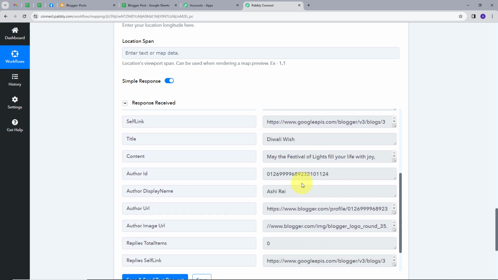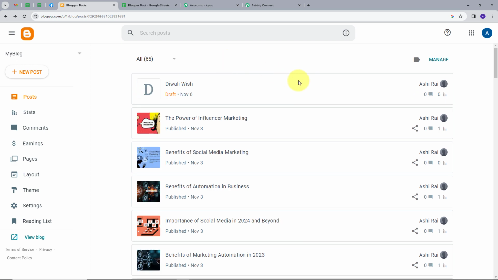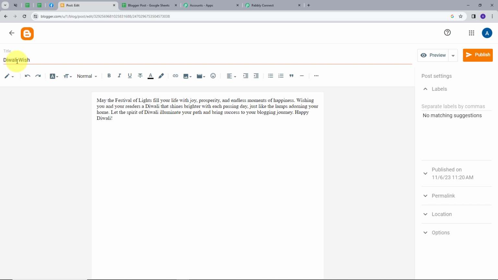To check this, let's go back to Blogger. Let's refresh this. And here we can see we have this new post. Let's open this. So the title of my post is Diwali Wish, and this is the content. So I have created this post from my Google Sheet, and my workflow here is working successfully.